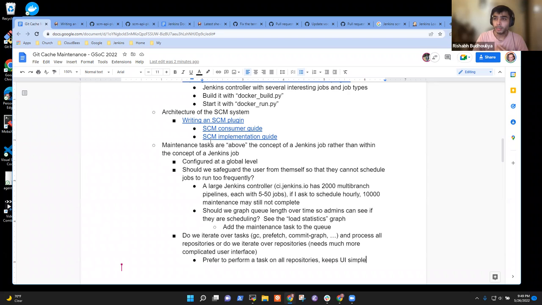No, I'm just thinking out loud, probably. So I'm thinking whether that is something we need to worry about or not. My question was: if we're not giving the user an option to decide upon which repositories they want to run these tasks, then we're just making sure that, okay, this is the schedule. I'm going to run a GC on all of the repositories, or I'm going to run commit graph on all of the repositories. Okay, I guess it's not a question. I guess there is no problem doing that.